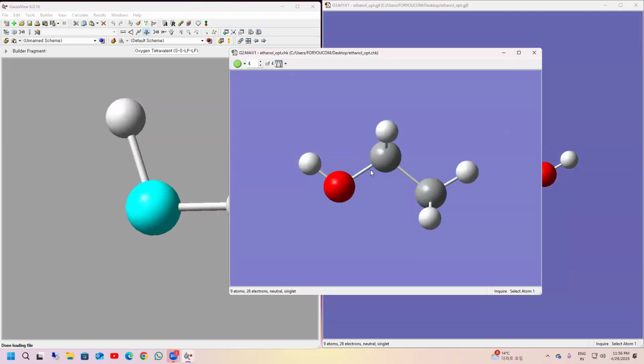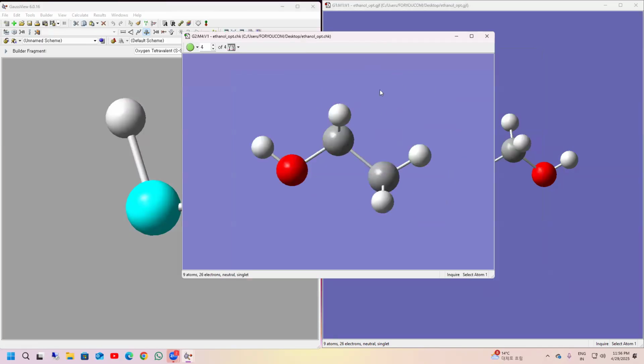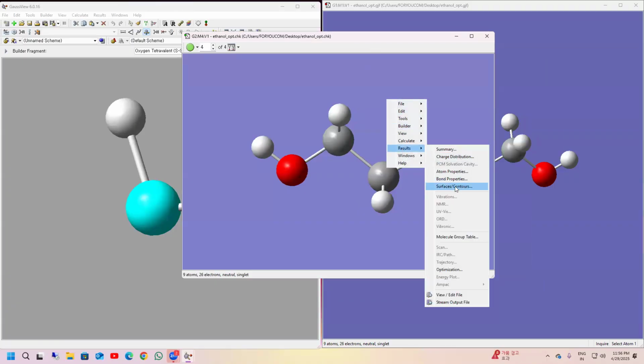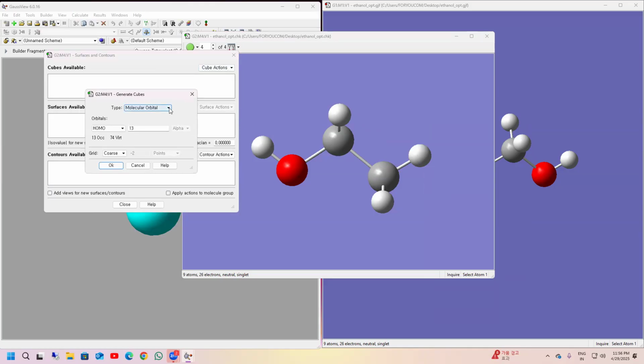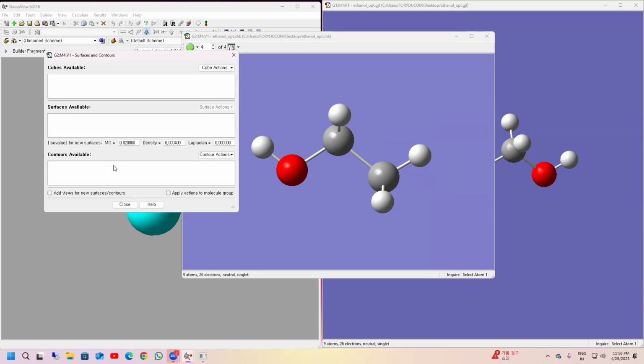Follow the same procedure as you did to plot the electron density diagram. Once you open your CHK file, right click, go to the results, then go to surface and contours, and here click on new action, cube action, and click on new cube. Here you have to choose. Previously, you selected the total density. Now, if you want to visualize the electrostatic potential diagram, you select ESP, electrostatic potential. And then you click on the OK button. Once you click on the OK button, it will update here.